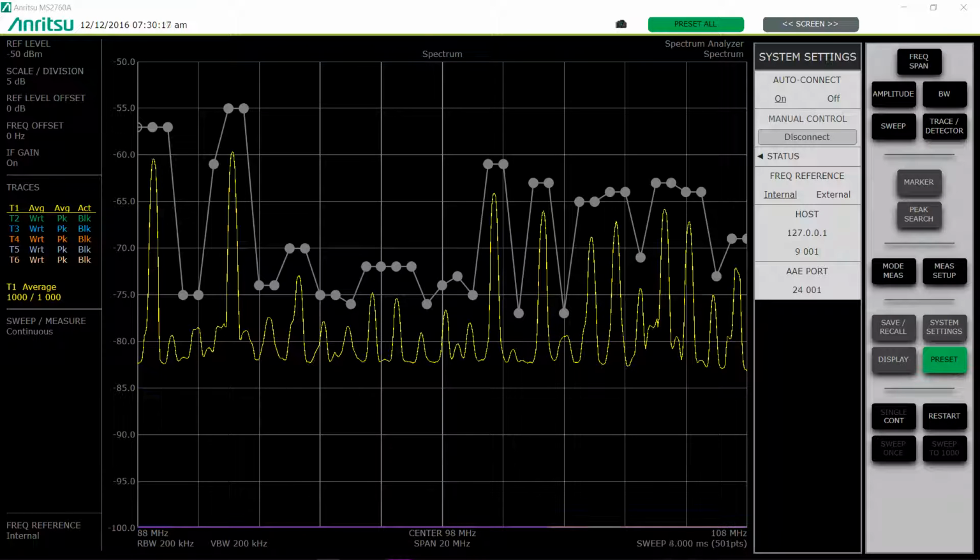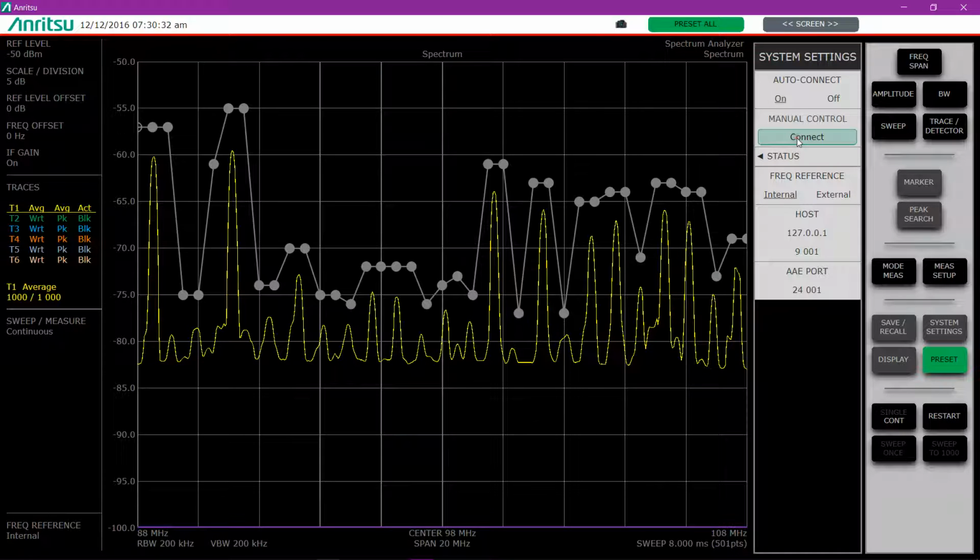In the system settings, we can have auto connect on or off. What auto connect on does means when I launch the MS2760A software, it will automatically connect to the instrument, or I can choose to have it off and then manually connect. So if I disconnect, you can see the line turns red up here that says I'm no longer connected, and if I want to connect, I am now connected back to the instrument.